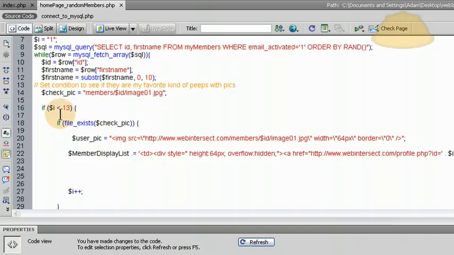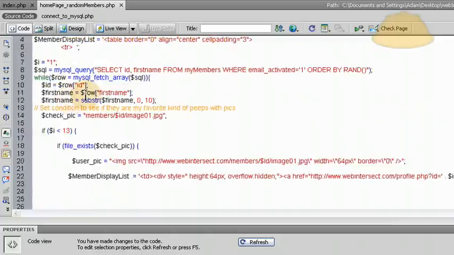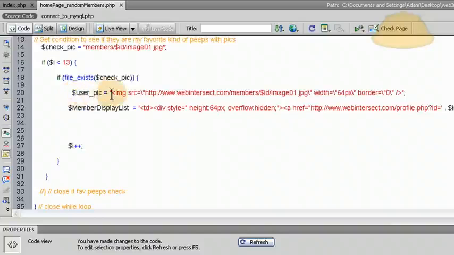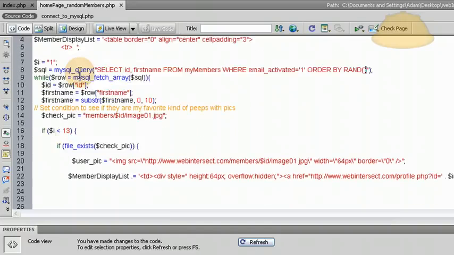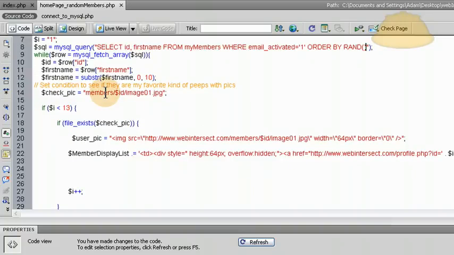Okay, so now if file exists, check pic, then and only then, of these random members that we've queried, will we throw them into the display list. And what happens is in that table row, we're setting table columns. So here we just put the user pic, the whole image tag with their dynamic ID in there, into this little variable called user pic, and that's used right here.